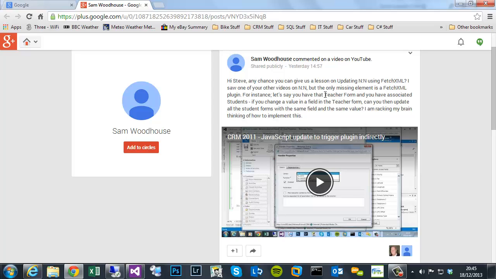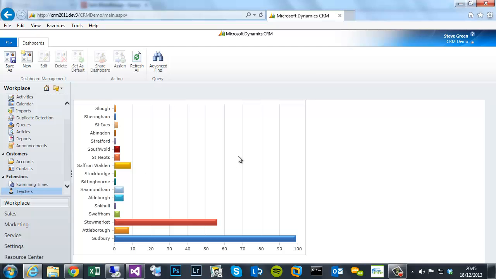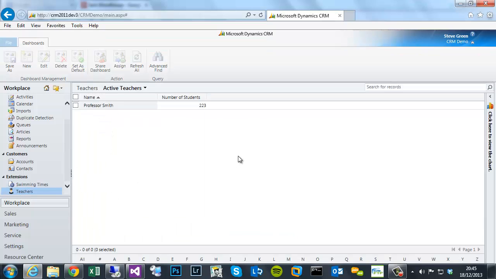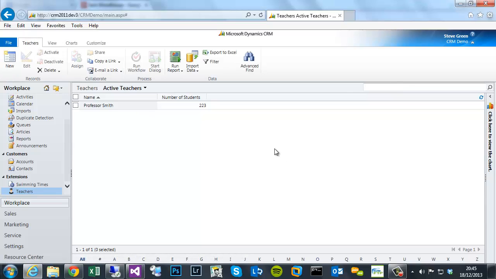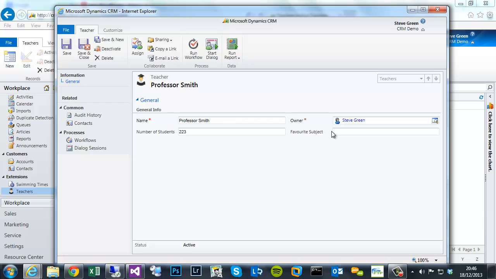So we're going to look at a field I've put onto the teacher entity. If I bring up my CRM to show you, go to my custom teacher entity, and open this Professor Smith, what we're looking to do, sorry it's a bit slow, is I've put a favourite subject field on the form.